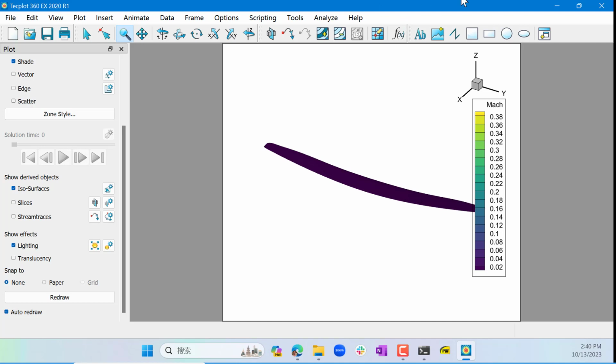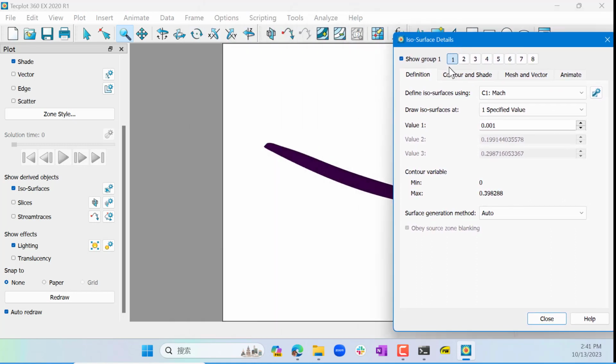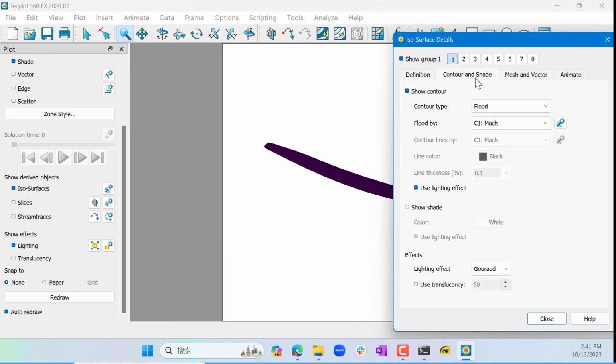Okay, right now what it shows on top of the surface is the Mach number. Of course, it's very boring, right? Because we are looking at the isosurface of the Mach number equal to 0.01, and you're coloring the surface by that same number. So on the surface, it's all just black. So let's actually click on the isosurface and click contour and shading, right?